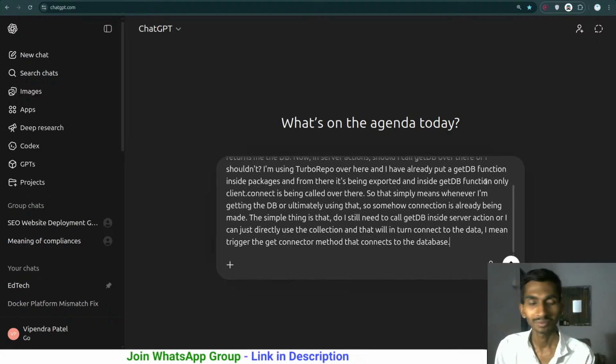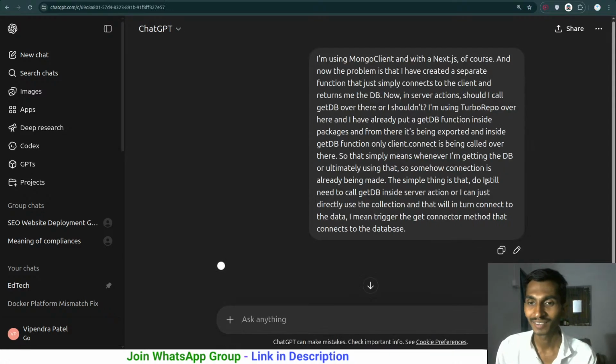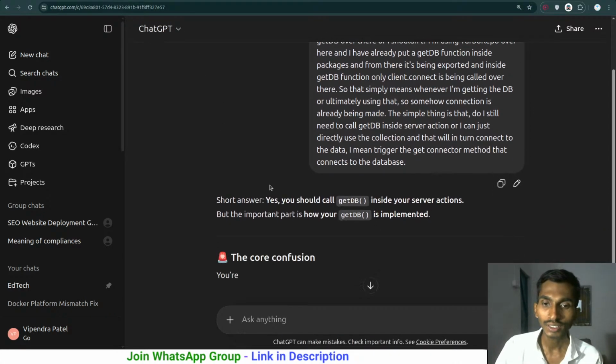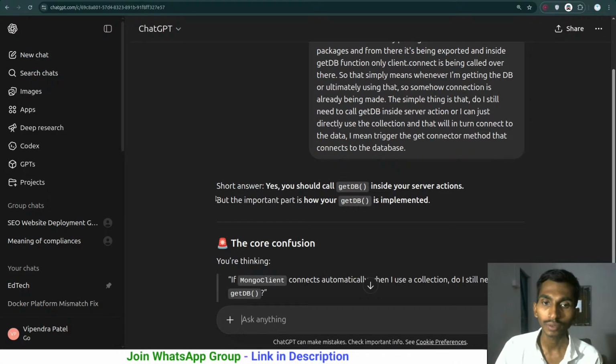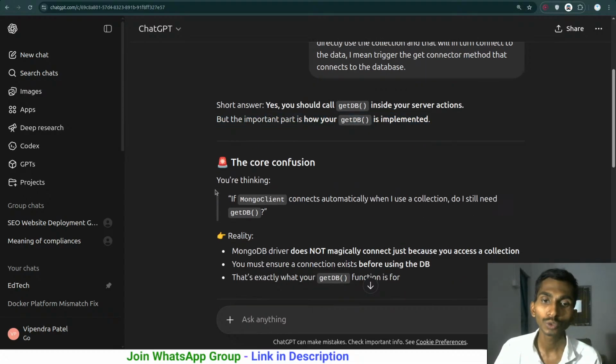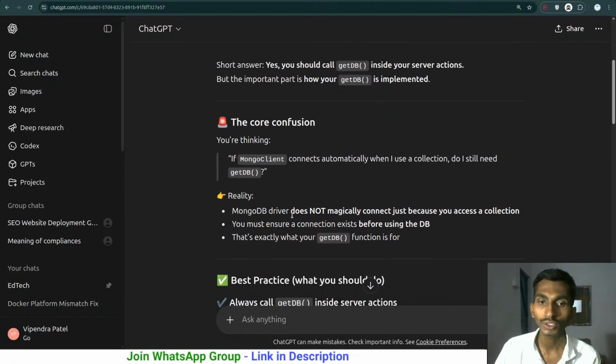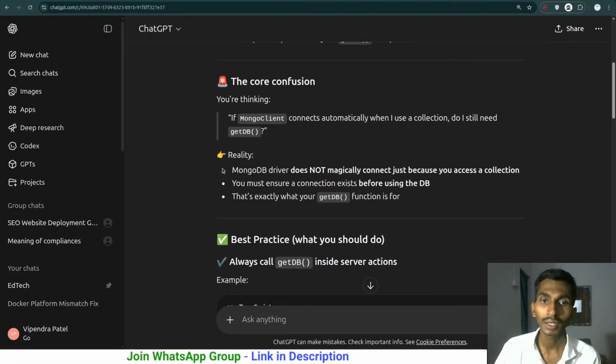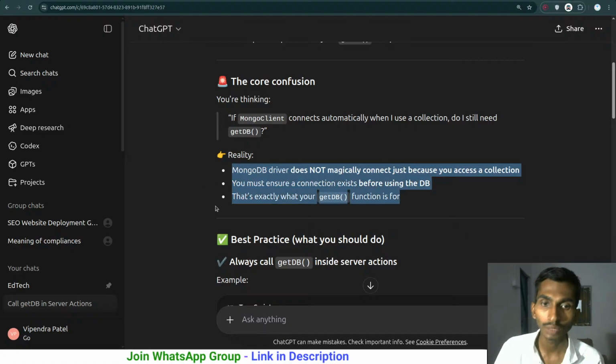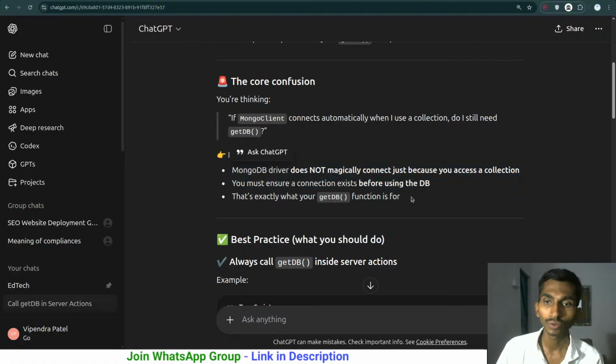Let's see, by the way, whatever came to my mind, I just simply told you. A short answer, yes, you should call getDB inside your server actions, but the important part is how your getDB is implemented. The core confusion you are thinking, if Mongo client connects automatically when I use the collection, so do I still need to getDB? Reality, Mongo driver does not magically connect just because you access collection. You must ensure a connection exists before using the DB. That's exactly what your getDB function is for.